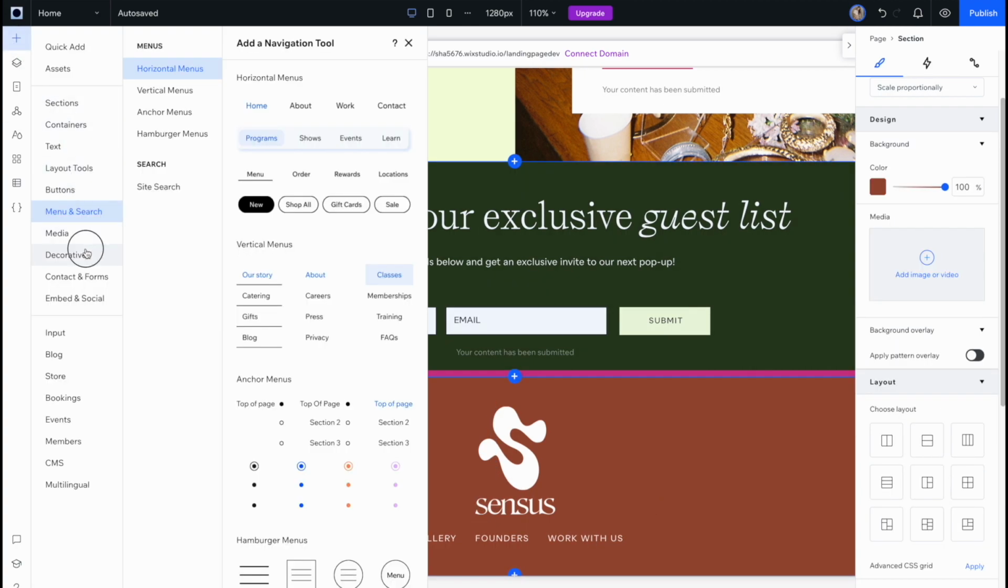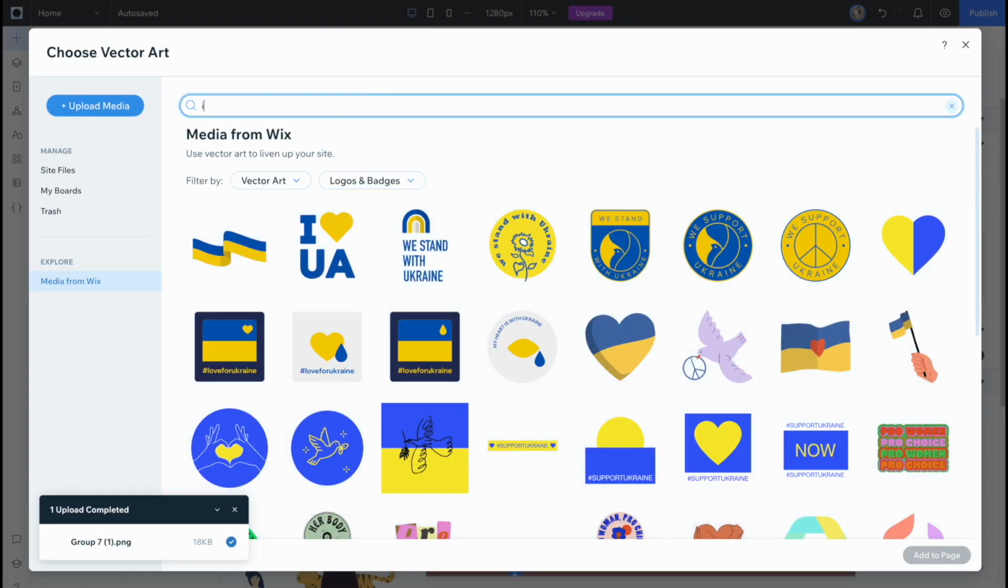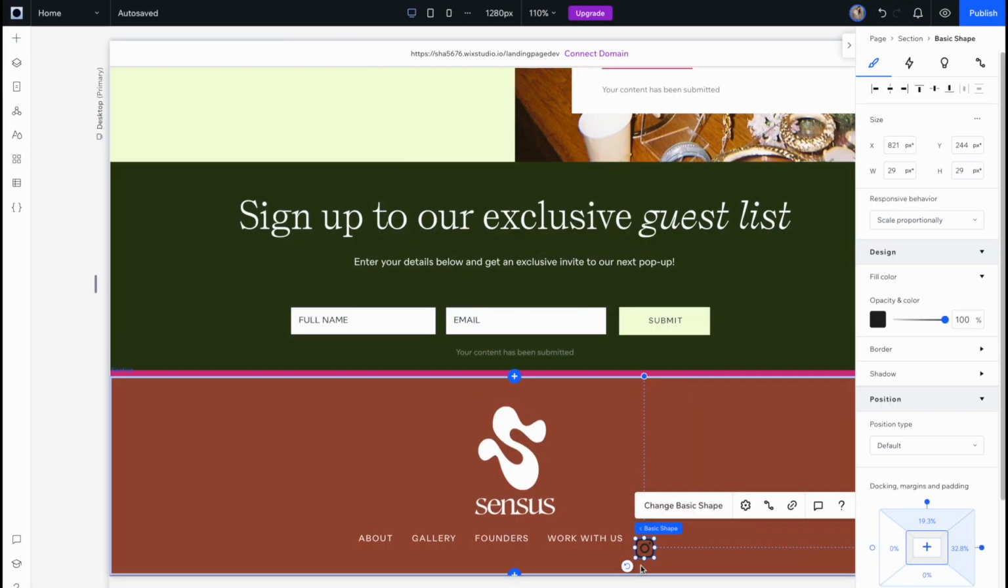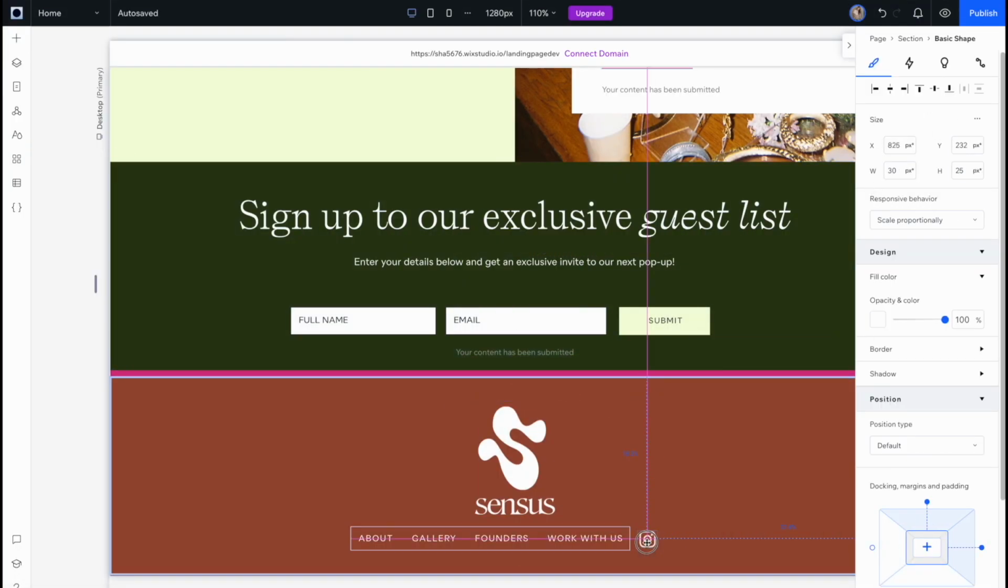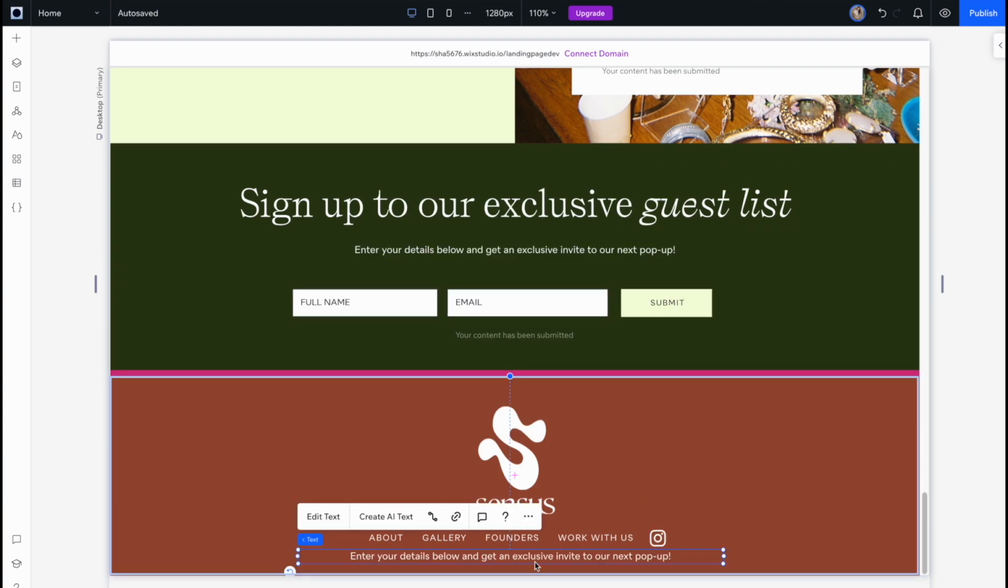And I also need to add in an Instagram icon. So they actually have one on here, I don't need to import one. So I'm just going to search for Instagram, and then they've got the icon there, and I'm just going to add that and then change it to white. And then you can also add a link as well, so you can link this to your Instagram page.